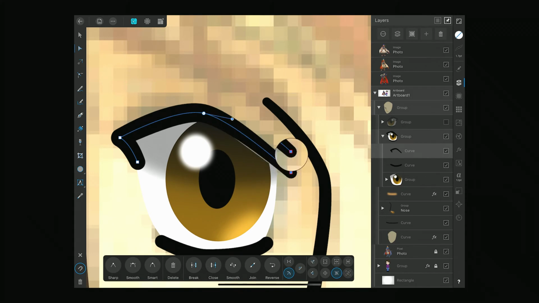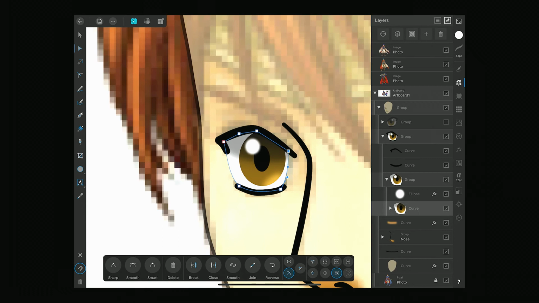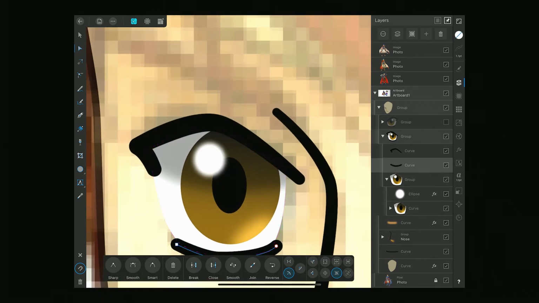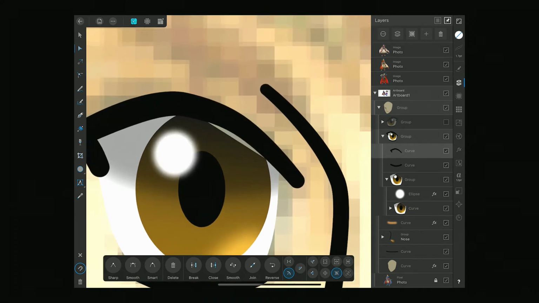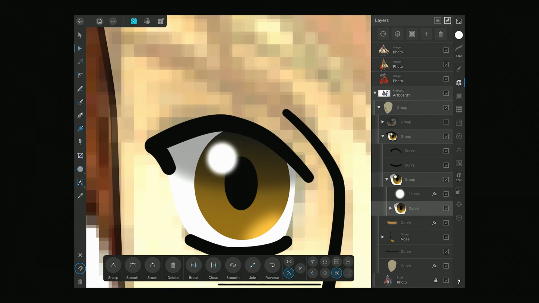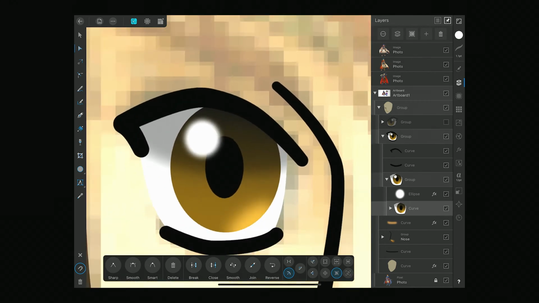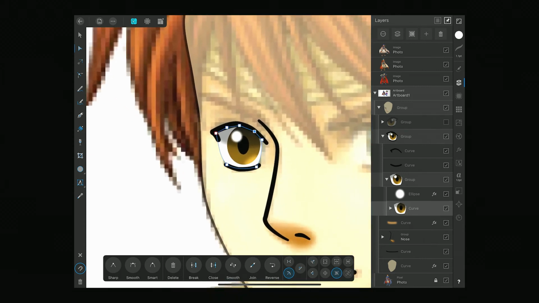So we can fine-tune it some more. Okay. Yeah, I think we want something more like that. So as you can see, vector art can take quite a while just because you can get lost in the details. Okay. I think we like that.